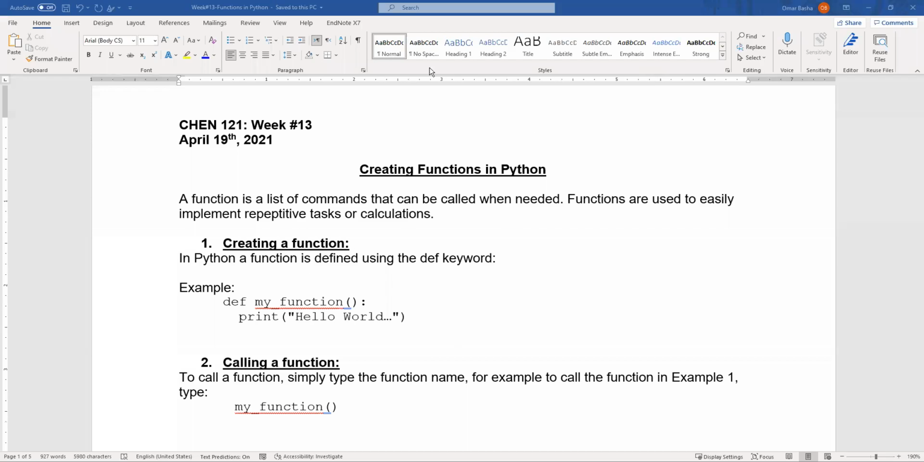Hi everyone, this is Ken 121, week number 13, and today we'll be talking about creating functions in Python. If you recall, we started this course looking at loops, for loops, while loops.